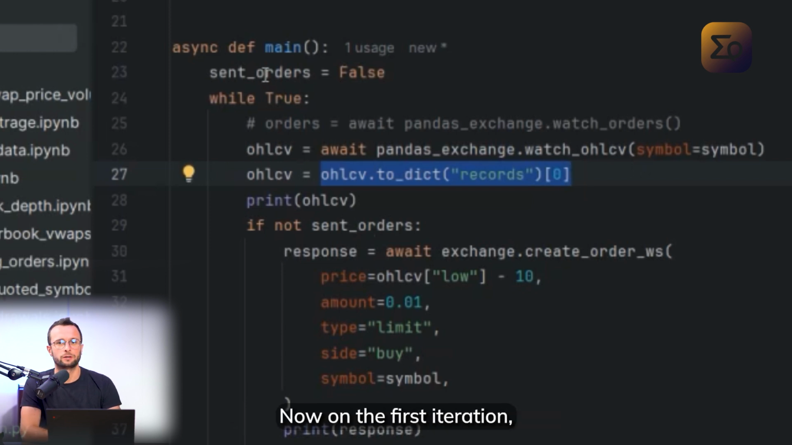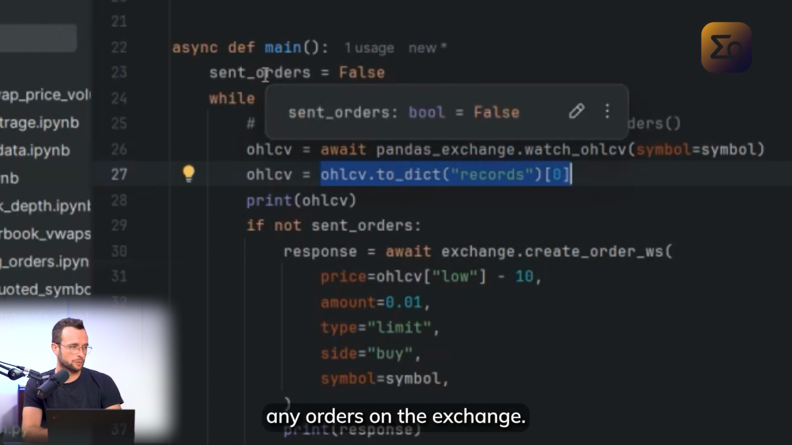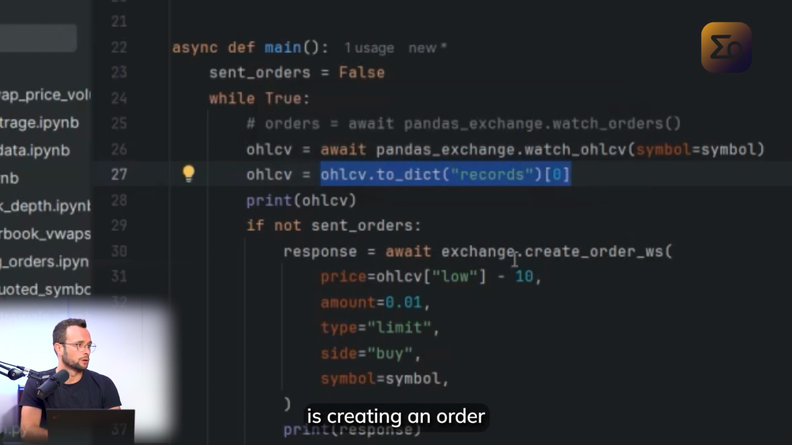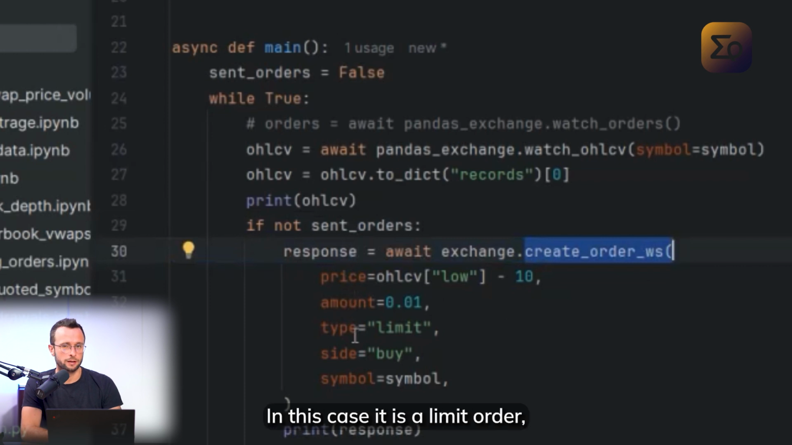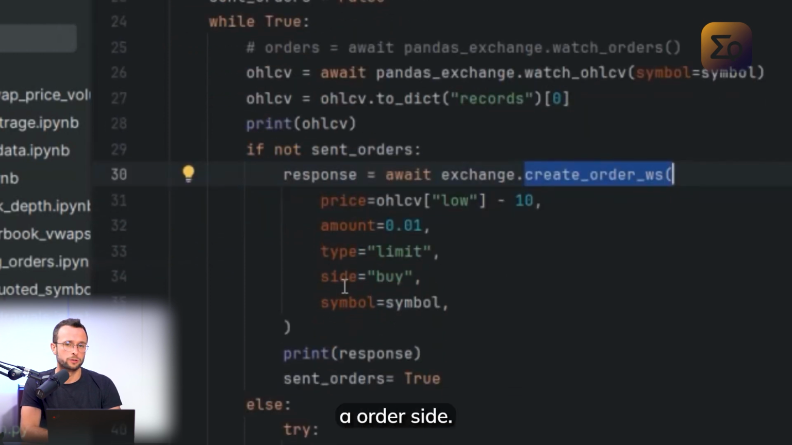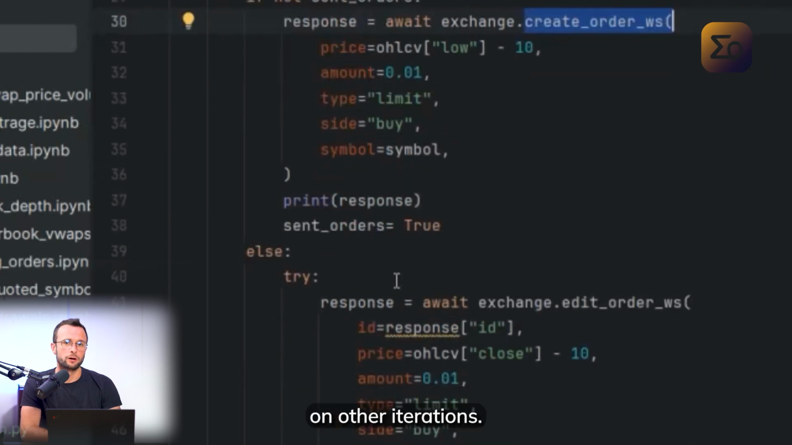Now on the first iteration, we won't be having any orders on the exchange. So what we're going to be doing is creating an order via WebSockets using the CCXT Pro create orders WebSockets endpoint, and then providing a price, an amount, an order type. In this case, it is a limit order, an order side. Here we're going to be buying below the latest low price, and then a specific symbol. On other iterations, once our order has been created, what we're going to be doing is not creating a new order, but editing the one we have so that it is always below the latest low price.